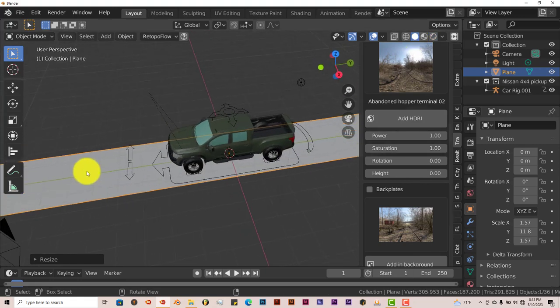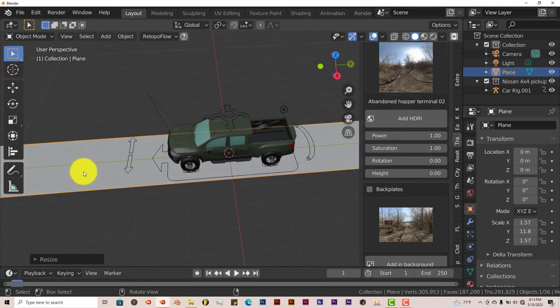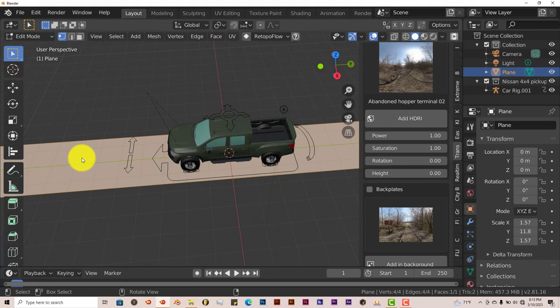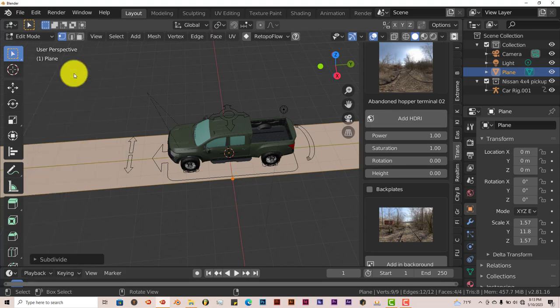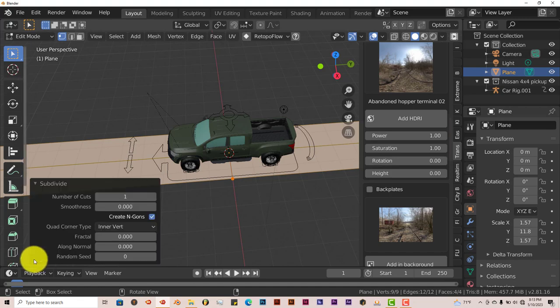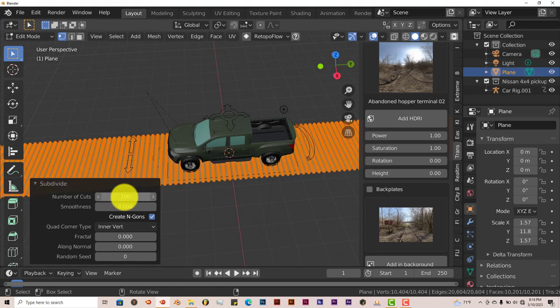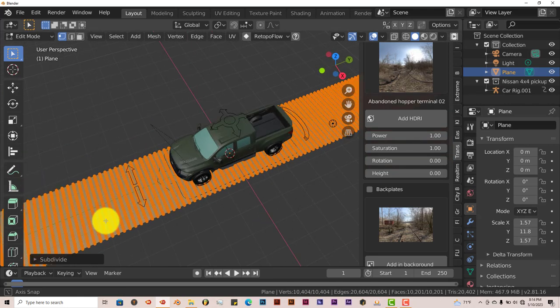And we're going to keep our plane selected. We're going to edit it. Go into edit mode, Tab on your keyboard. W and press subdivide. And from this side menu, we're going to type in 100 because we want to have a good amount of bump on the ground. So 100, enter. And we're going to close this out or minimize that.